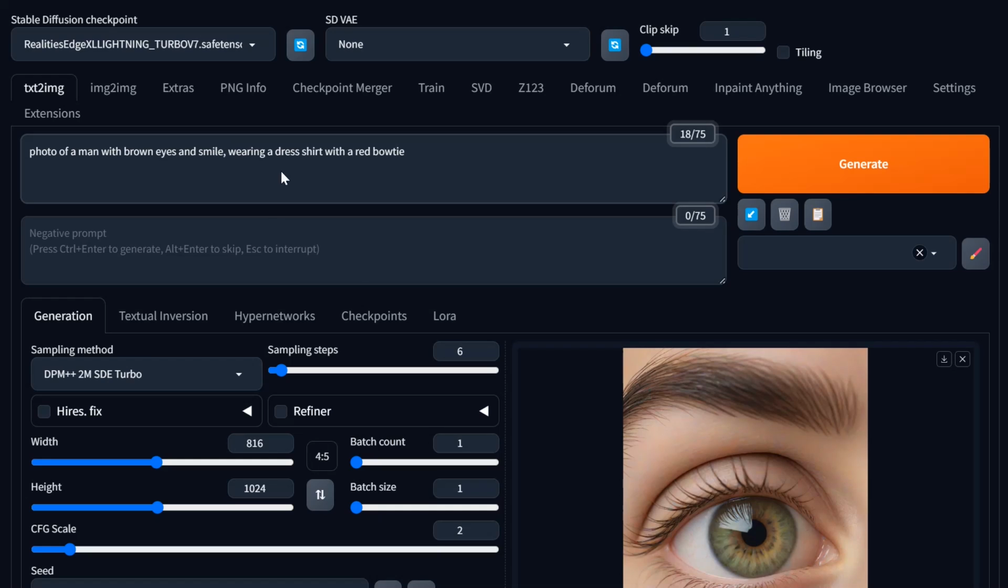I'll put a comma there. Wearing a dress shirt with a red bow tie. Now, I'm saying a dress shirt. I'm not giving it any more details. But I am saying, instead of just a bow tie, I'm saying a red bow tie. So it's going to try to balance out where the camera is focusing.